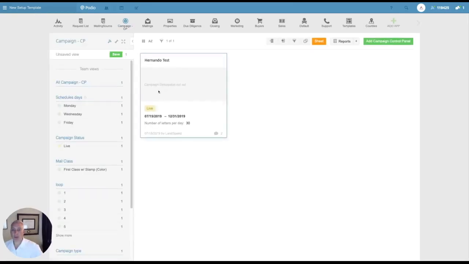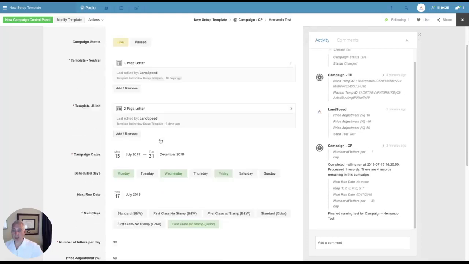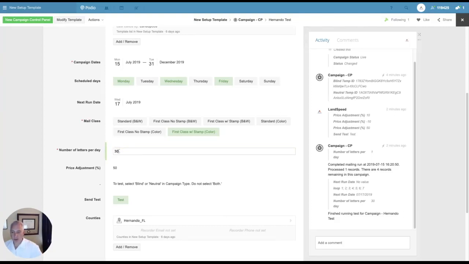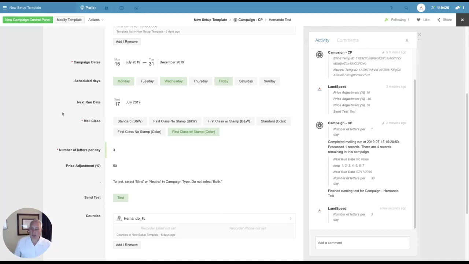So I'm going to open up my campaign, and I'm going to come down to my number of letters per day, and I'm going to put 3. Because remember, we only had 5 total records. We've already sent 1, so let's send 3, which should leave 1 record remaining. And let's also hope that we get some blinds in there so we can see this pricing arrangement going on.